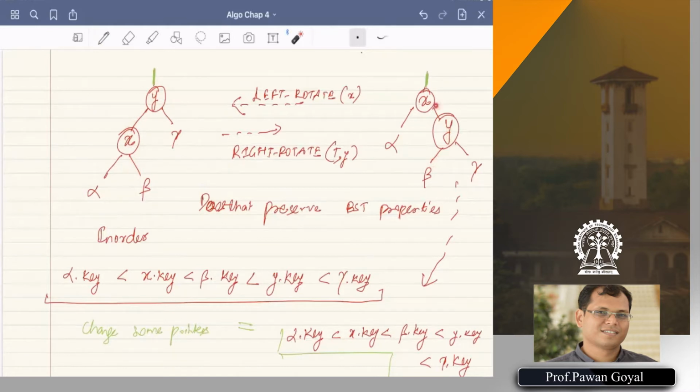For example, y's parent will become x, and beta's parent will now become y. So you have to do only a constant number of pointer assignments. No new data is being added. Only some pointers are getting changed. And this is constant. This does not depend on how large your tree is or how large your individual subtrees are.